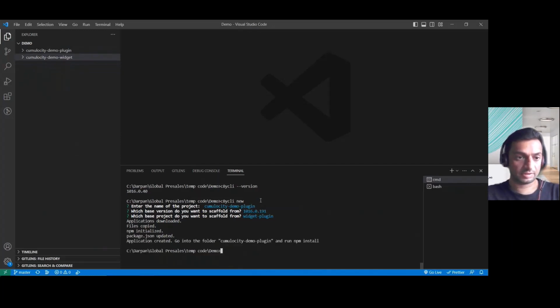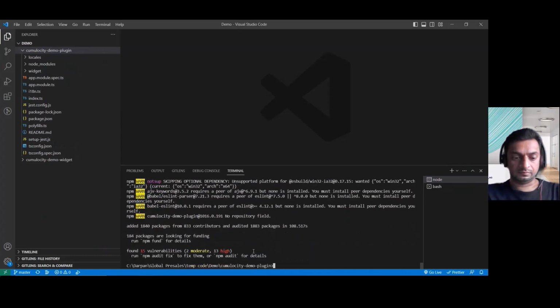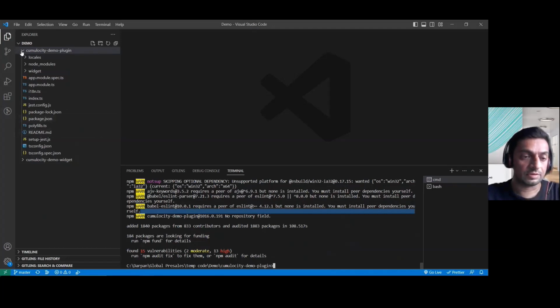Okay, so our project is created on the left side, Cumulocity demo plugin. Let's go inside and execute npm install. Now everything is installed and looks good to me. There is no error during the installation process. So now our step one is completed. We successfully created our plugin project.